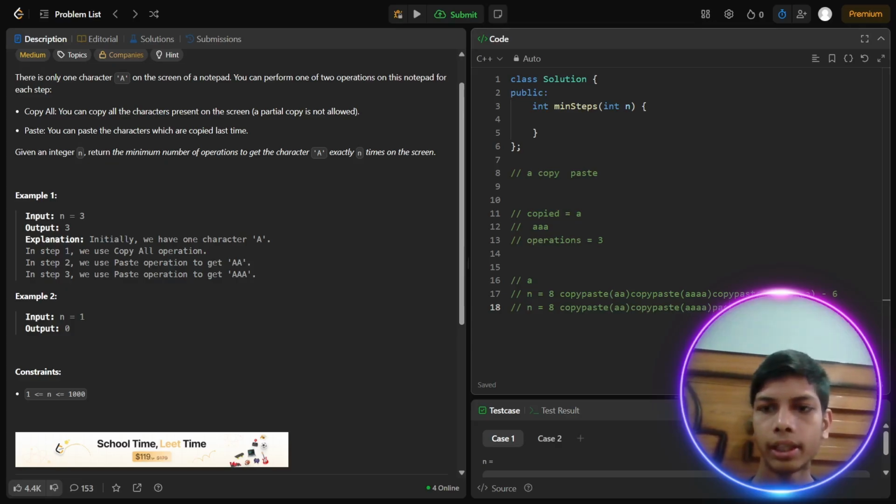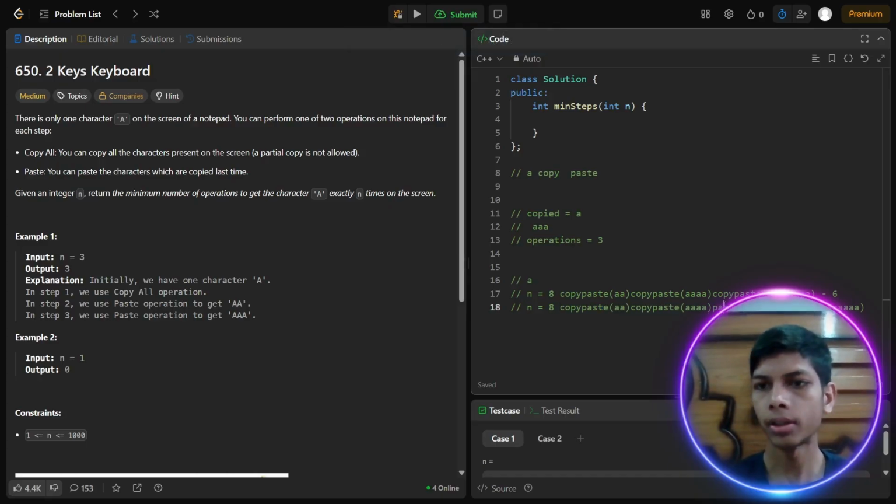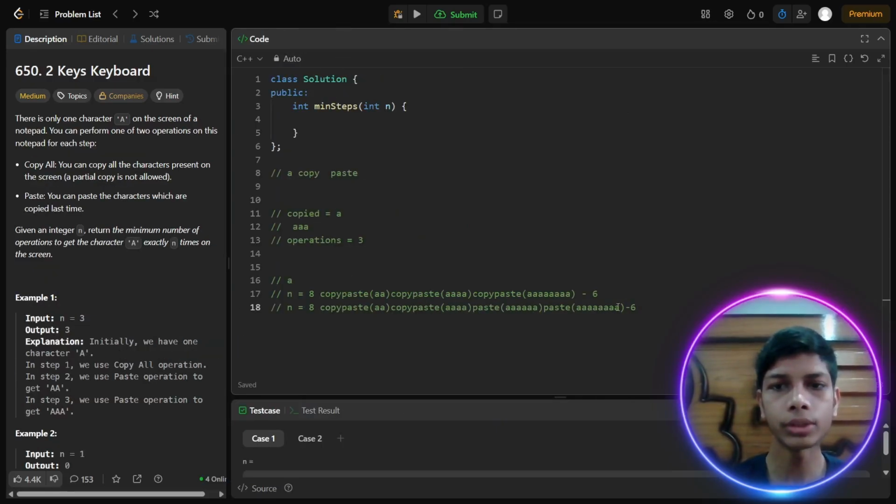Now we got 6 A's. If I paste the 2 A's once again, then I will get 8 A's. And the total number of operations: 2, 2, 4, 5 and 6. So you can see that we have used 6 operations here also. We have used 6 operations in this case, and 6 operations in the other case also.